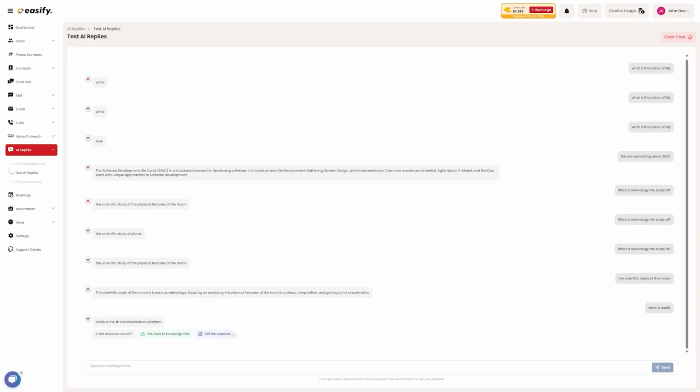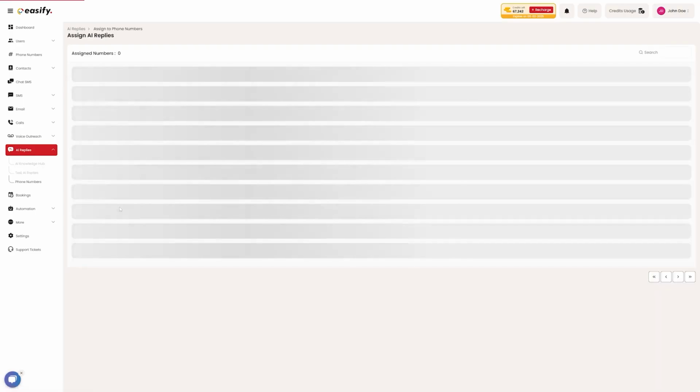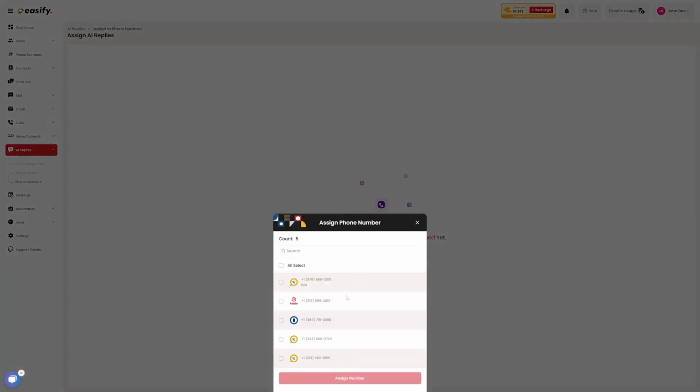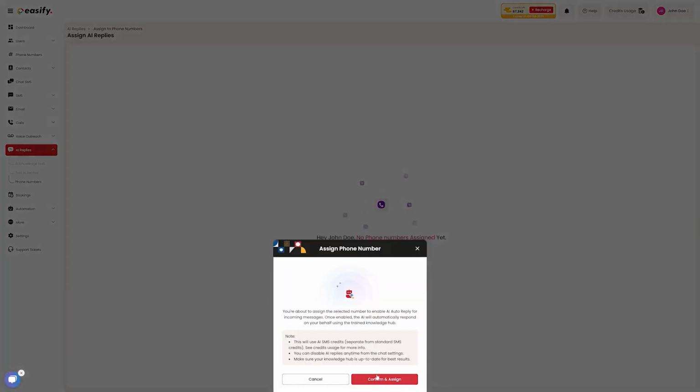Now let's assign phone numbers to your AI. Under the AI Replies section, click on Phone Numbers. Select a number, click Assign Number, and then confirm by clicking Confirm and Assign.